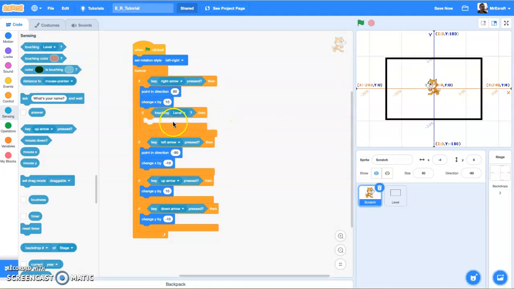So if touching level, we're going to basically make it do something. So as of right now, if I play my game, you'll notice that if I'm touching the level, nothing happens. I can walk right through those walls because we haven't programmed in what happens when we touch the walls. Now, the way boundary sensing works within a virtual environment is a little different than actual physics. So what we are going to do here is I want you to try and understand this concept.